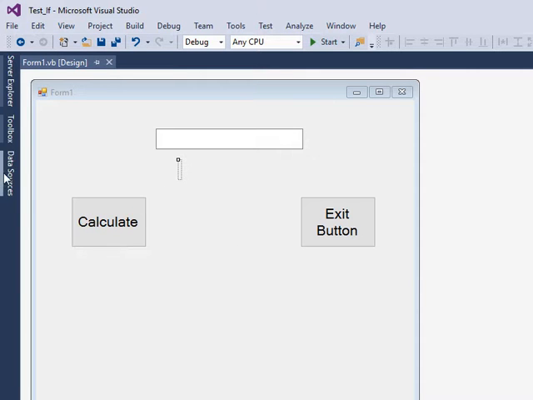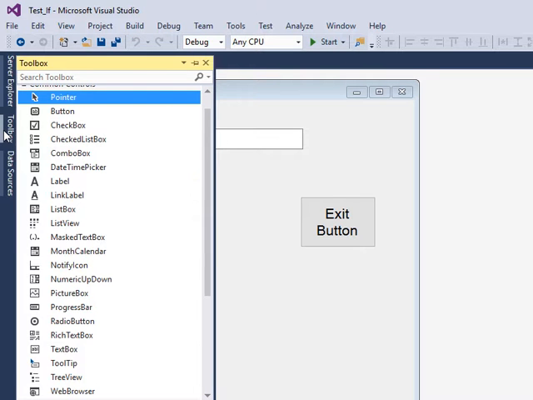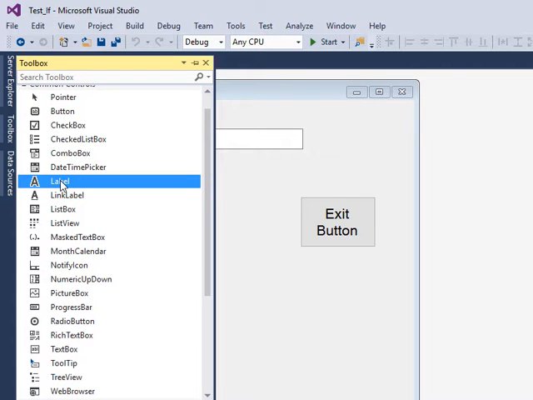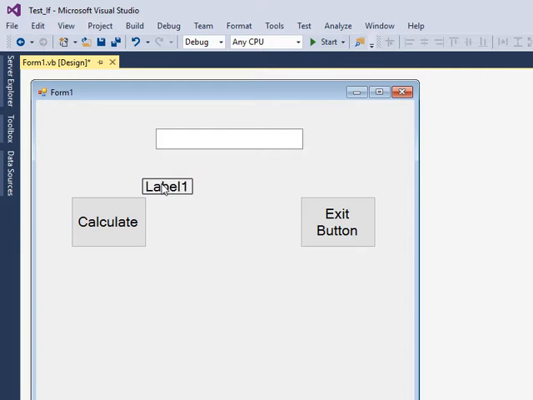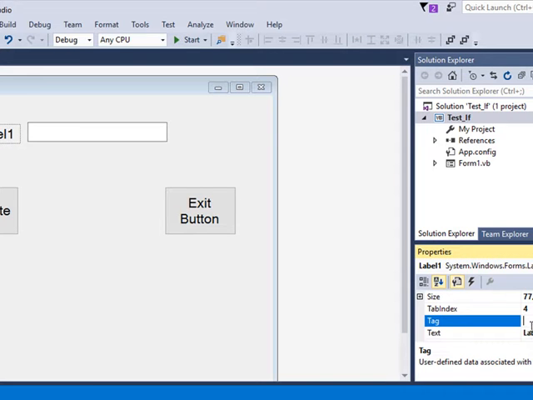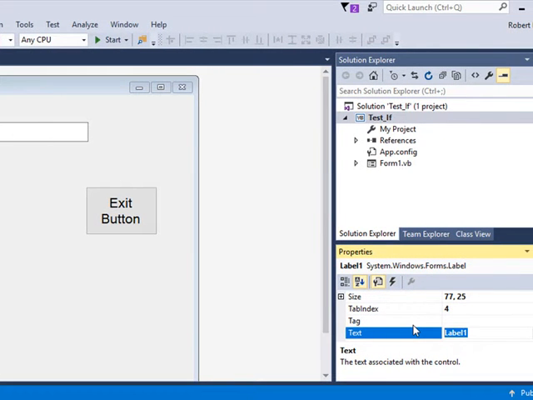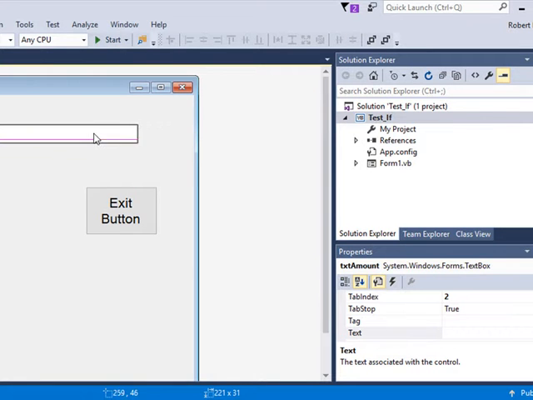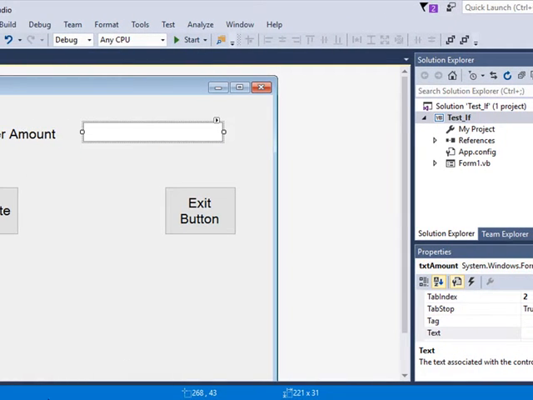Let me go get another label. Where's my toolbox? I want another label. Double click on that. Put this label in here. Hopefully I didn't get rid of the other one. Yeah, it's still there. Okay, so I've got a label in there, and I'm going to say enter amount. I have to adjust that a little bit, move that over.